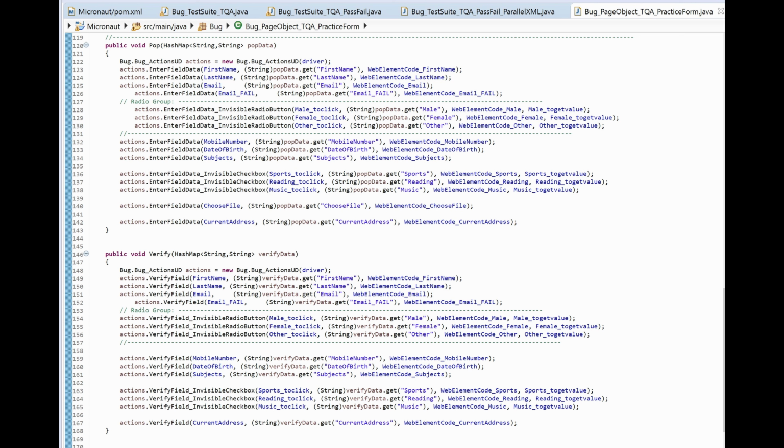As explained in my previous videos, the populate and enter field data methods are used to do actions to the elements, and the verify and verify field methods are used to verify values of the elements in the page. This is where the first name web element is used to type text into it, and to verify correct text is inside the text field.